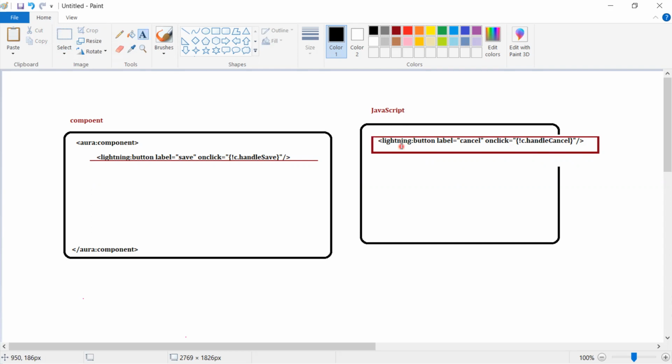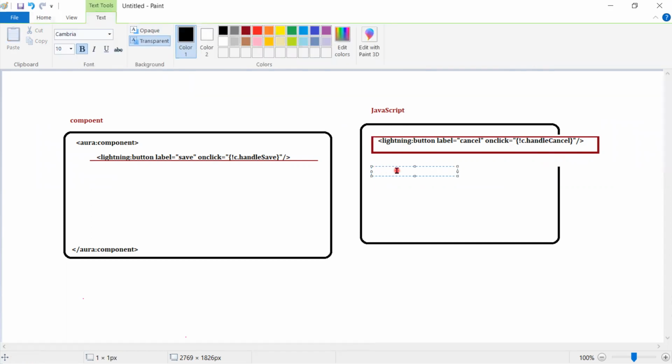It's not supported. So later, after research, Salesforce gave us a command called $A.createComponent. They have given us $A.createComponent, so now I can use this $A.createComponent.